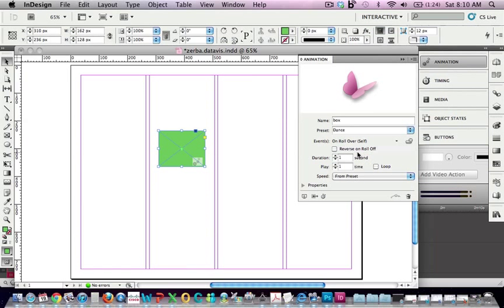You can also do reverse on roll off, meaning when someone rolls off the image, the dance will go the other way. You can change the duration, how long you want it to be. Do you want it to be a little bit slower? Do you want it to be a little bit faster, etc.? You can loop it so it just keeps playing and playing, and this is kind of an annoying feature, so you may want to lay off that one. And how many times do you want to do it? Let's do it 2 times.